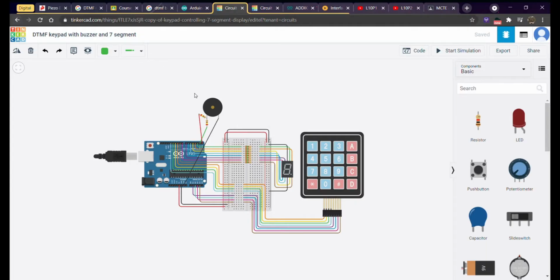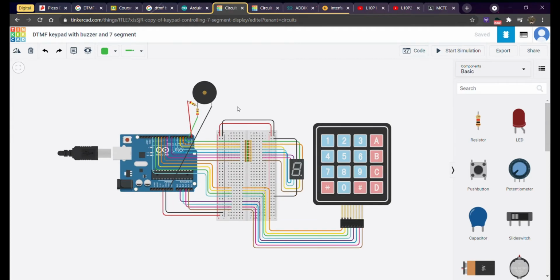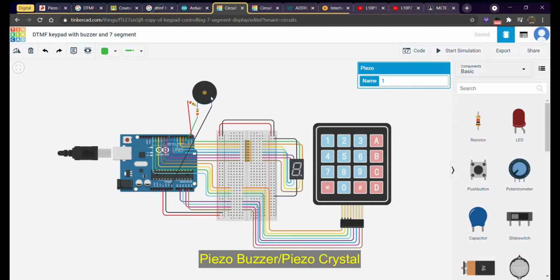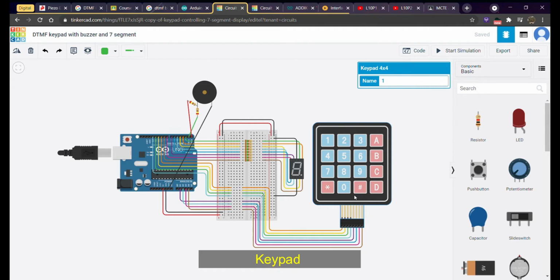Alright, I'm going to introduce you to how my project works by using Tinkercad. So we have 3 devices here, which is the piezo buzzer or piezo crystal, and then the second one is the 7-segment display, and then the third one is our keypad that we use, the same as in Logisim.